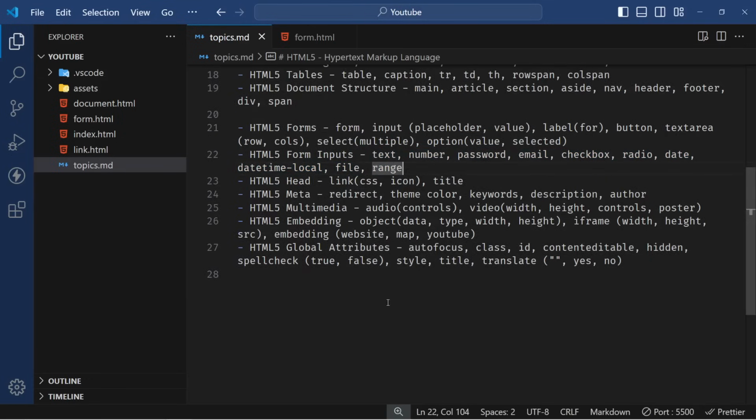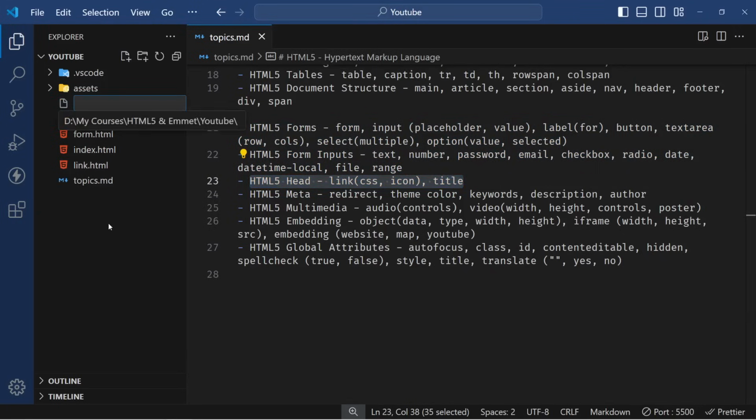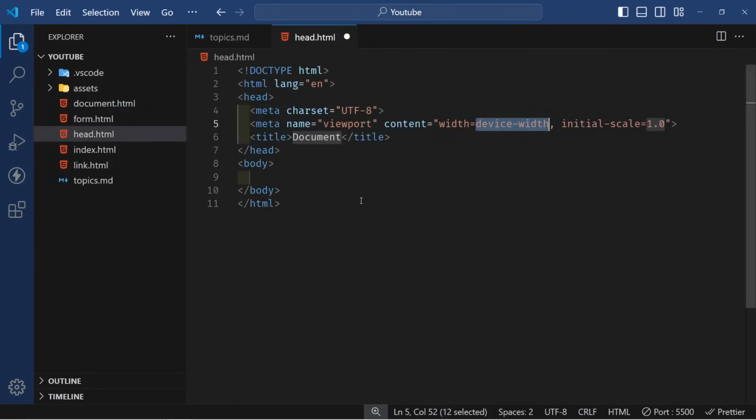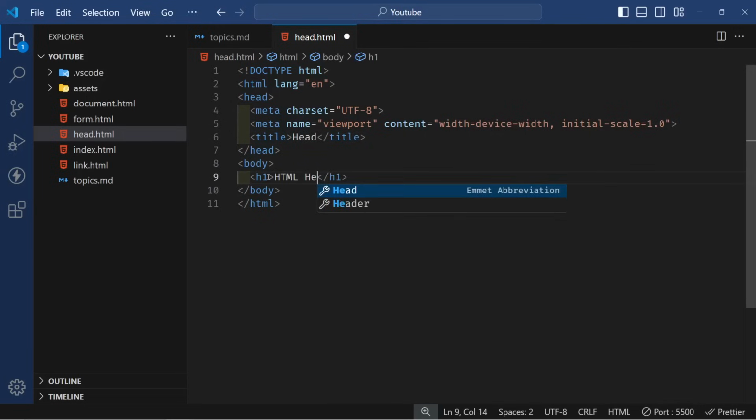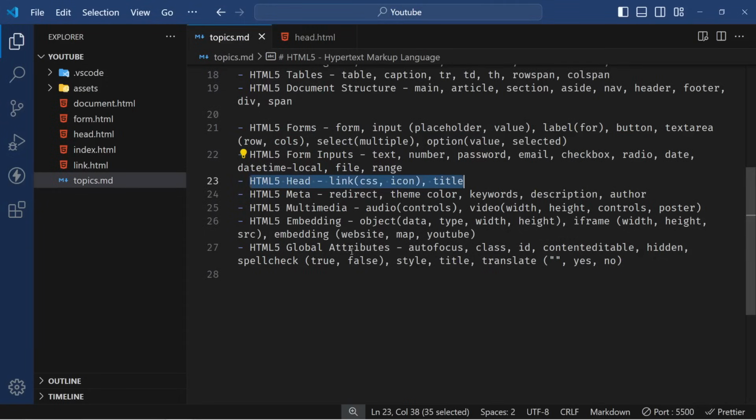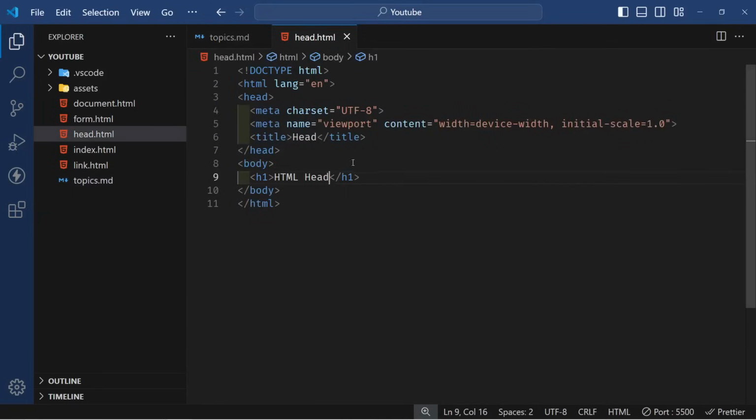Okay, now we have covered HTML forms, and let's see HTML head. So for head I'm going to create a different file, HTML head. So firstly we will see the link tag and 2 applications and the title. Actually title you already know, we don't need to cover it once again.